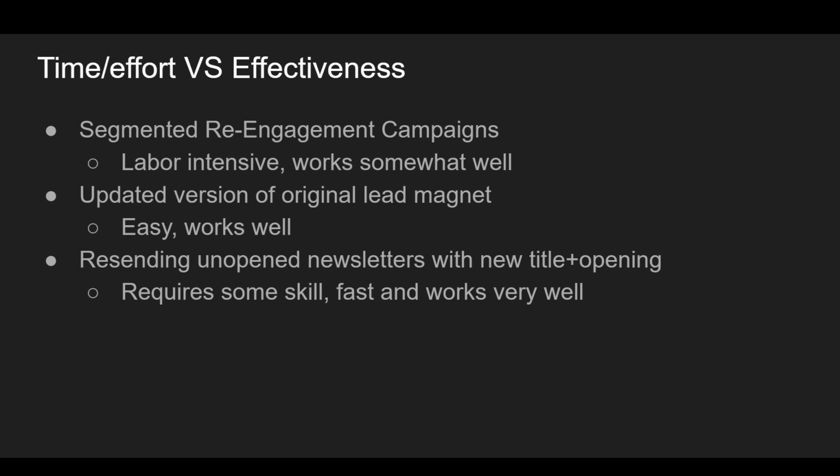And the third method we'll go into is resending unopened newsletters with a new title and opening. Now this requires a little bit of skill because you do need to create some segments and do some rewriting, but it is very fast to do and it works very well. And I really like this one because instead of creating an entire database reactivation campaign, you can just kind of get people right back into your main newsletter. And so it's just about identifying segments of your list that are quite unengaged and sending them basically the same email as they just didn't open, but with a headline and opening sentence that's going to be much more likely to get them to open it based on their past behavior.